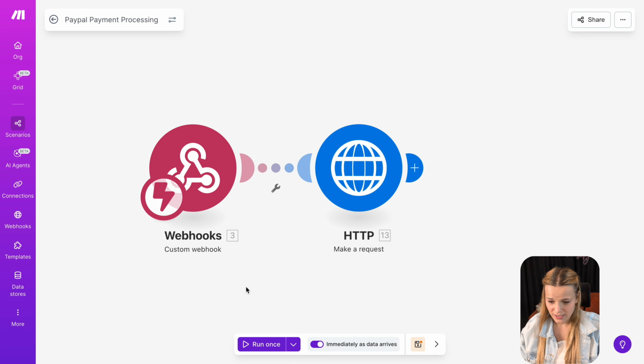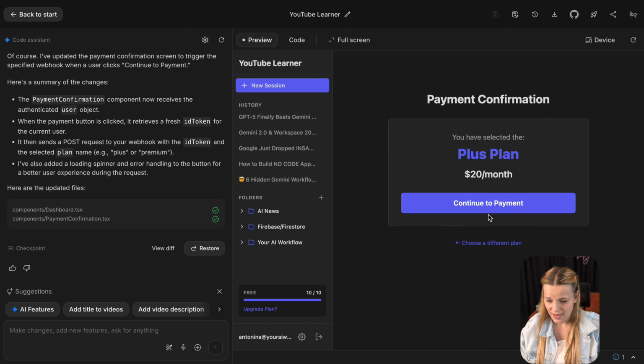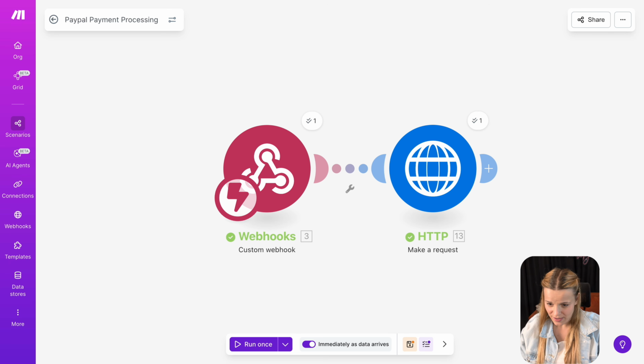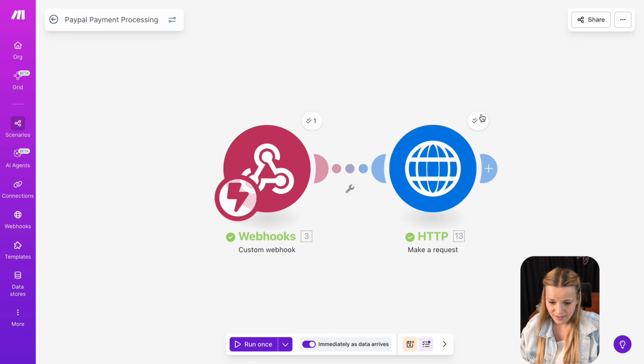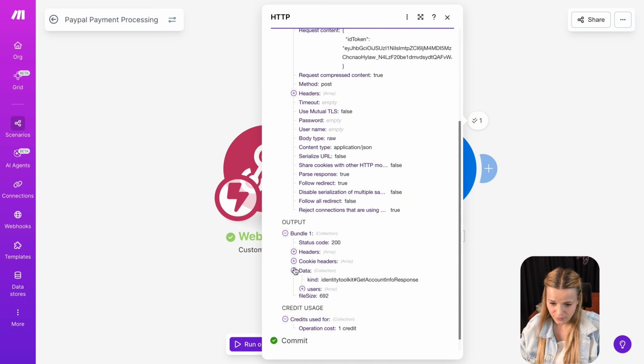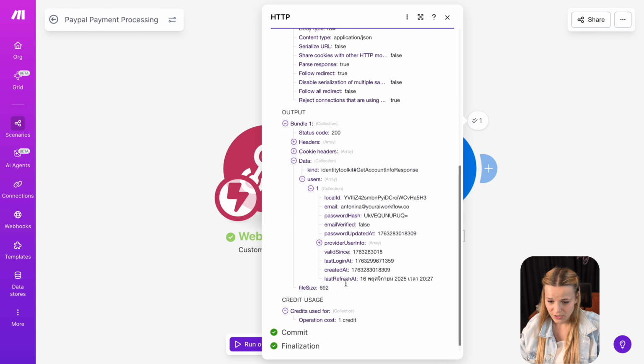Now, once it's done, you're going to head over to Make again and go ahead and hit run once. And you're going to continue to payment for one of the plans, and you'll see that it worked successfully. Now you can go ahead and open the HTTP module output, and in the data, you'll see that it returned one user right here in the collection. Go ahead and open it, and you'll see that it returns something called a local ID, which is the user unique ID that we actually need.